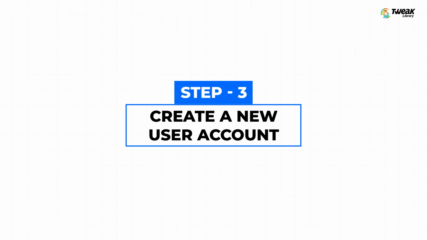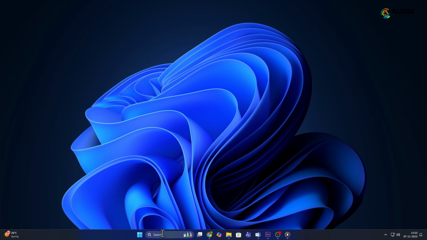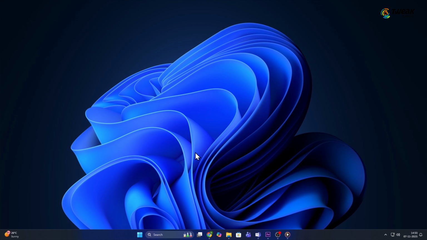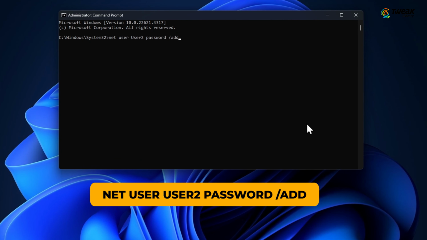Step 3. Create a new user account. First, open Command Prompt as Administrator. Search for CMD in the Start menu. Right-click on it and select Run as Administrator. Enter and run these commands in order one by one.